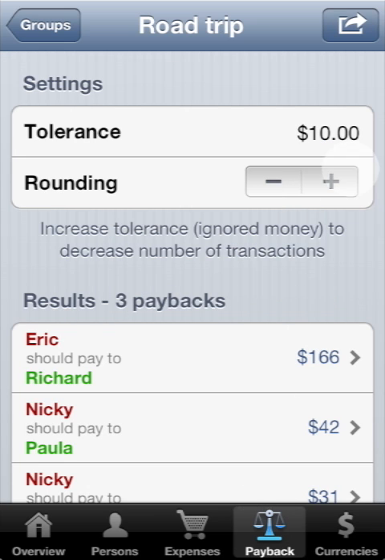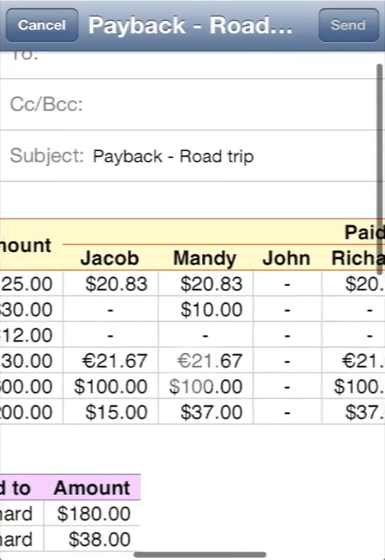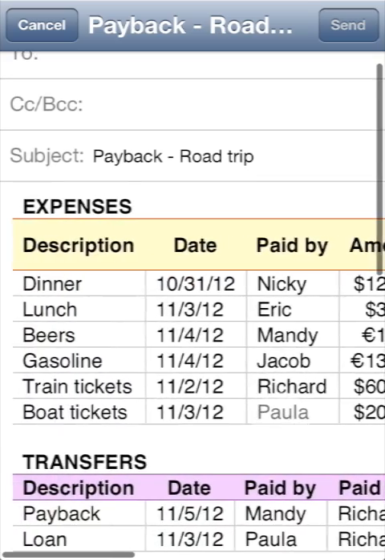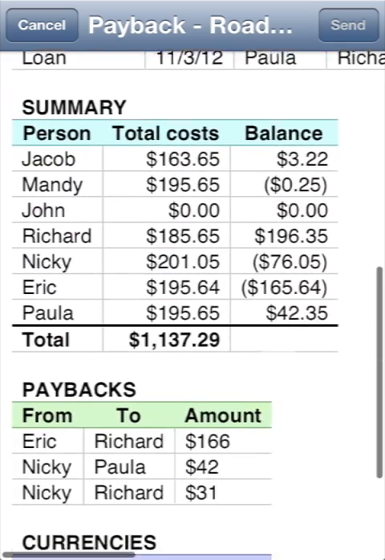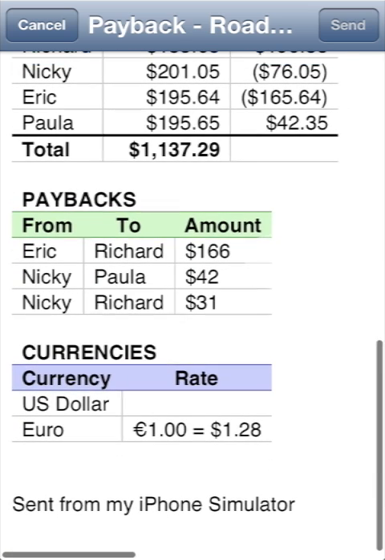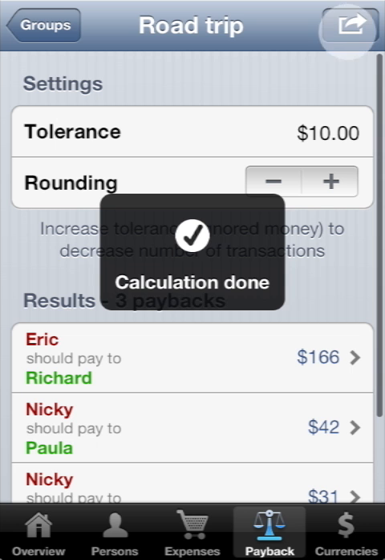Now we want to create a report to send to all persons involved. Press the export button and an email will be generated. Here we get a complete list of all expenses and transfers so that everyone can see that it looks correct. We get a summary of each person that shows their total costs and their current balance, and we can see the suggested paybacks of who should pay what to whom. Last we have the list of currencies and the rates used in the calculations.